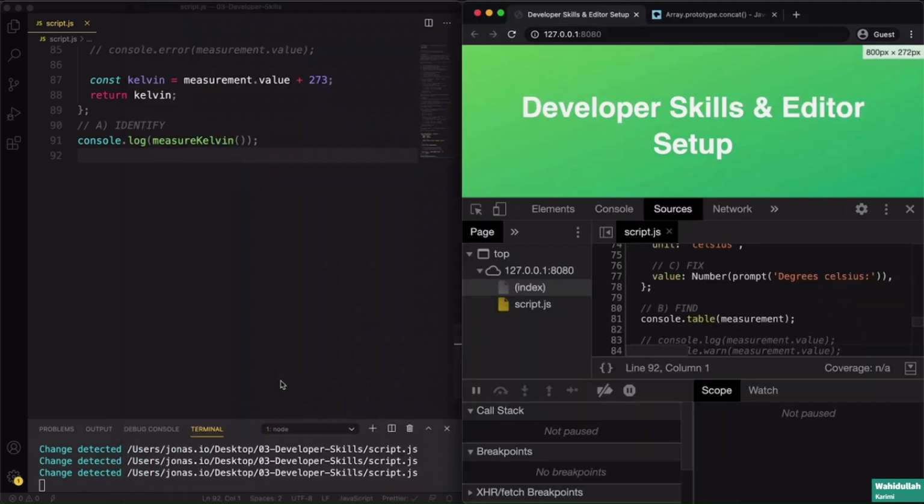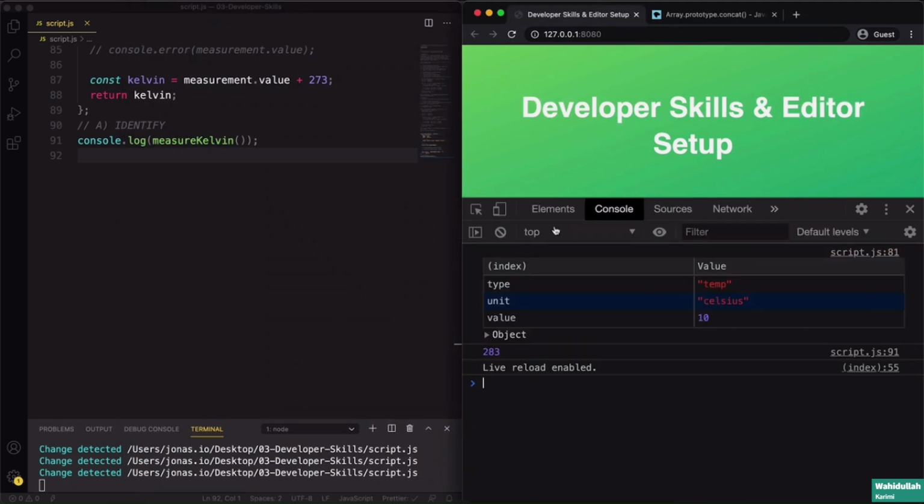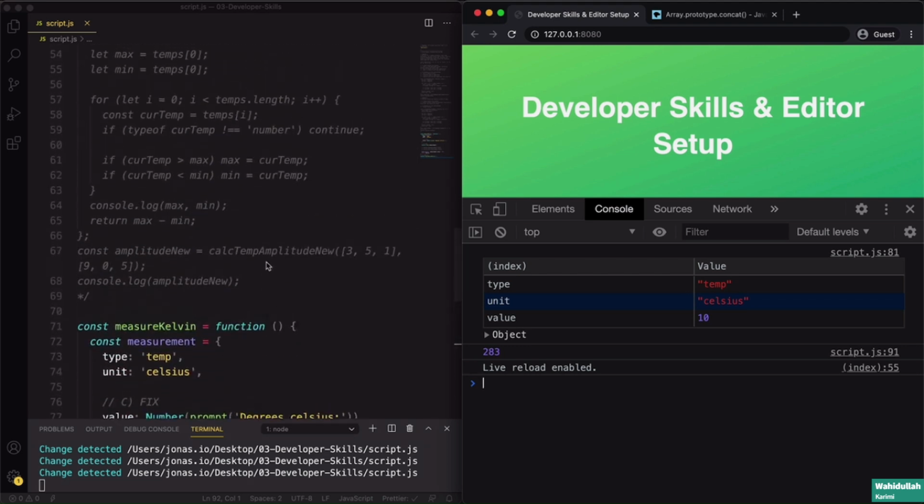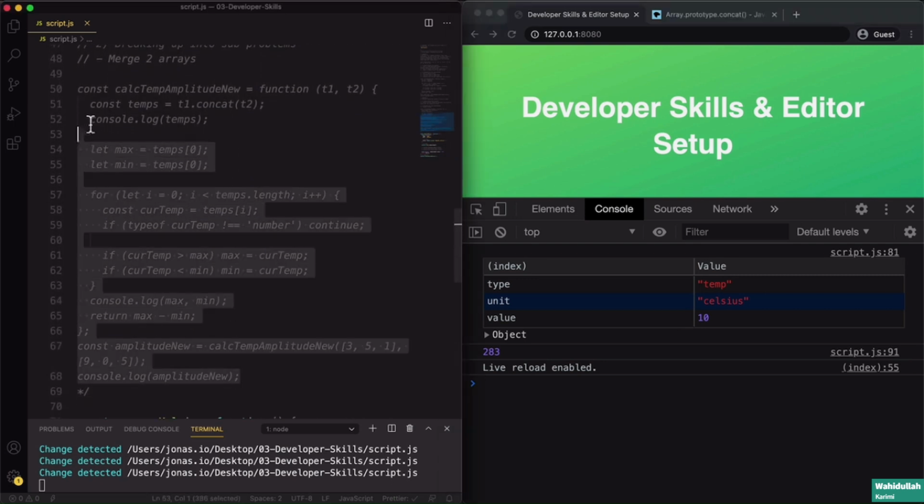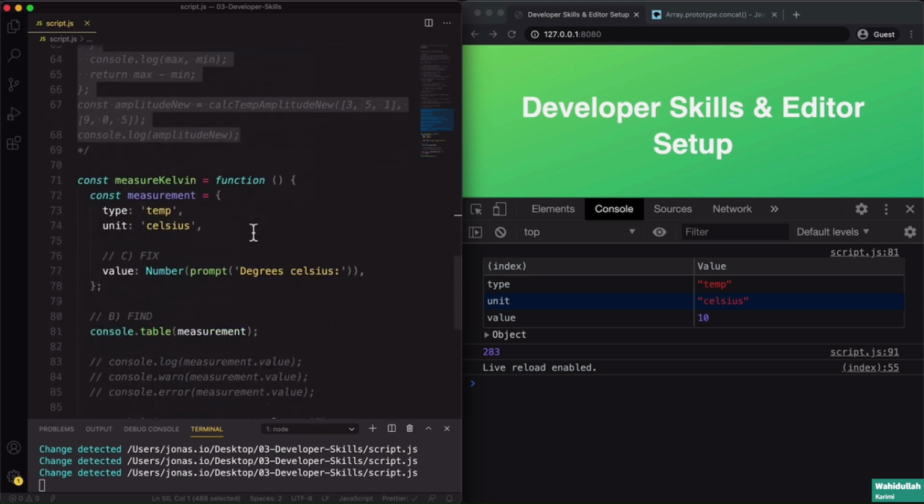Now let's quickly introduce a bigger bug here in our code and then fix it using the debugger. And for that, I'm simply going to go back to this function that we created before. So this one here.